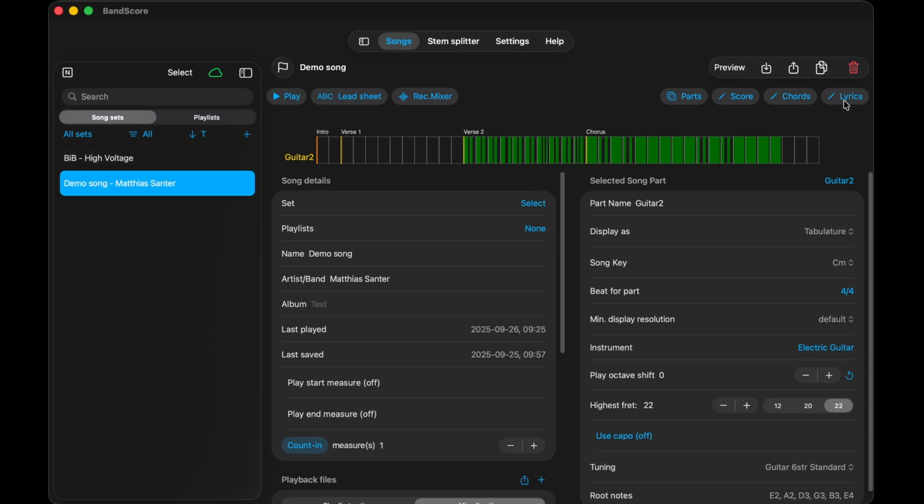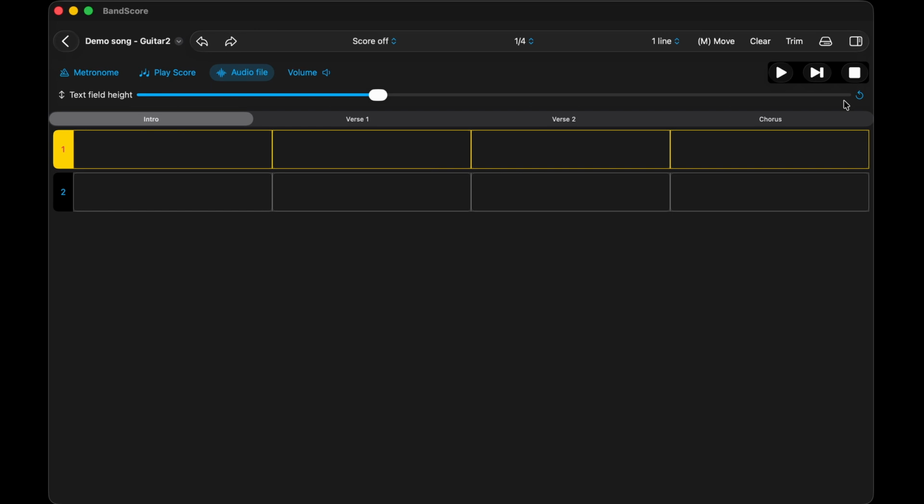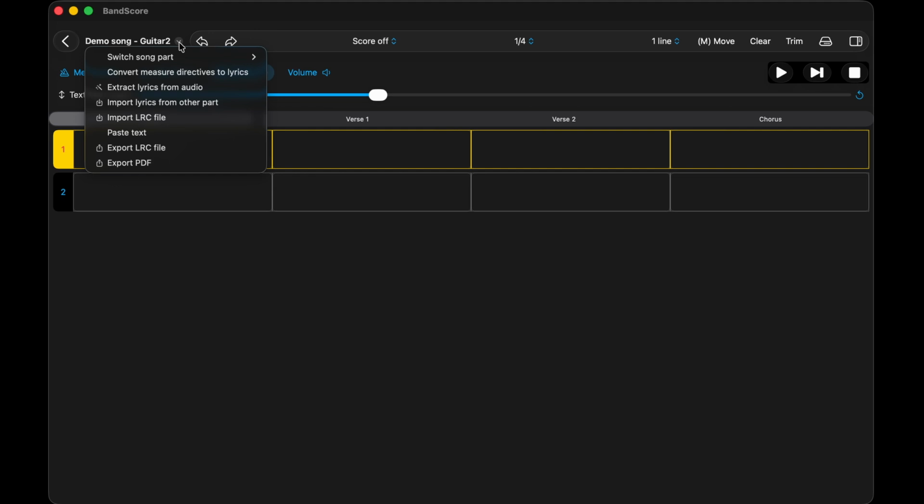If you use the lyric editor on the iPad, turn it into portrait mode to keep a good overview when the on-screen keyboard is displayed. The lyric editor sheet shows the score sections with text fields for the lyrics below them. On the top, the drop-down menu besides the song name provides these options.